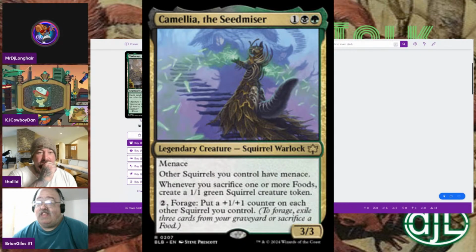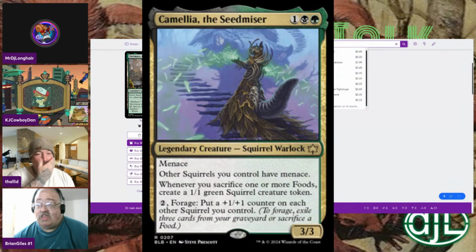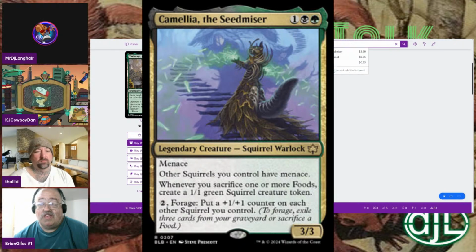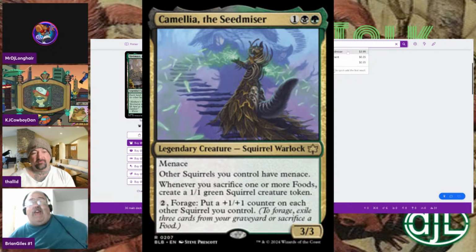All right, Camellia, the Seed Miser. It's a 1, a black, and a green for a 3/3. It has Menace. Other squirrels you control have Menace. When you sacrifice 1 or more Foods, again with the tokens, you create a 1/1 green Squirrel creature token, and then you can pay 2 forage, put a 1/1 counter on each other Squirrel you control. This can be broken. I can see ways to break this card with stuff that you can create Foods with. Yeah, so this would trigger Chatterfang too.